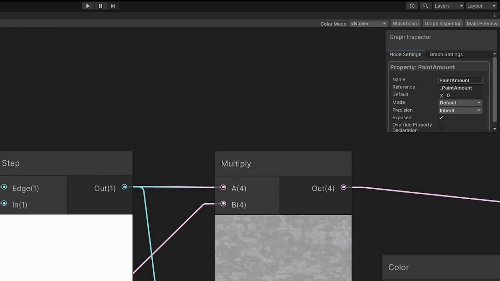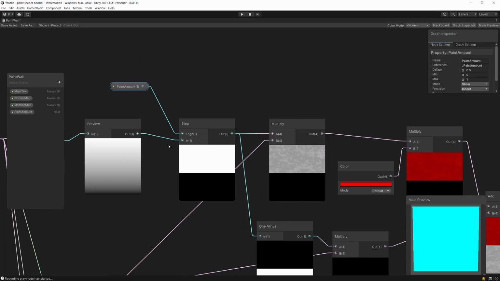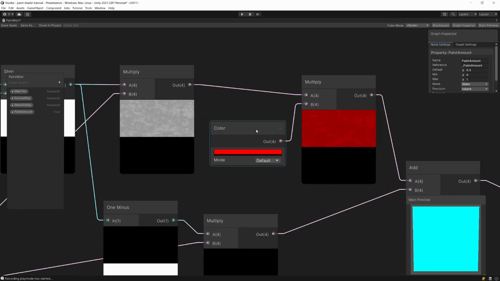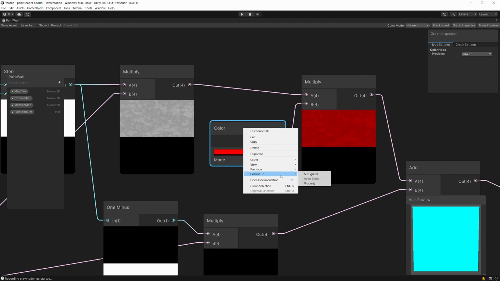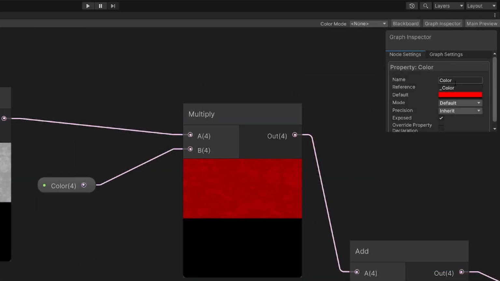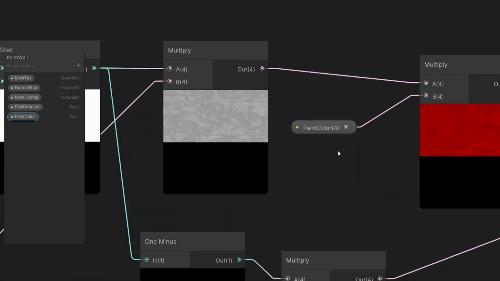Okay. So now by default the mode will be slider, and we are going to have a slider from 0 to 1, and I'm going to set it to 0.5. So now this is our paint amount that we are going to be able to modify through the script. Next we have this color, so right click on this, convert to property, and this will be our paint color. So I will change the name in the graph inspector to be paint color. Okay, great. So we have now those two plus our textures.